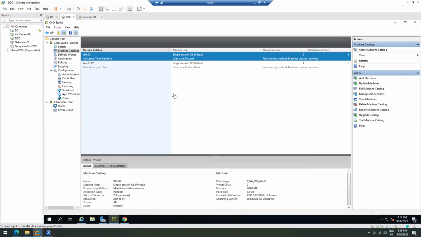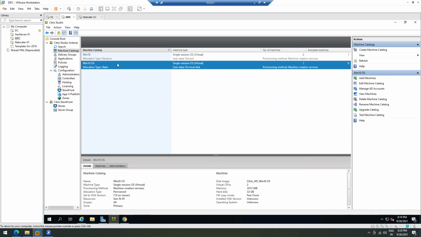Okay, so as you can see here, our machine catalog is created. We named it Windows 10 OS. In that machine catalog, we have two virtual machines. Sorry, one virtual machine.